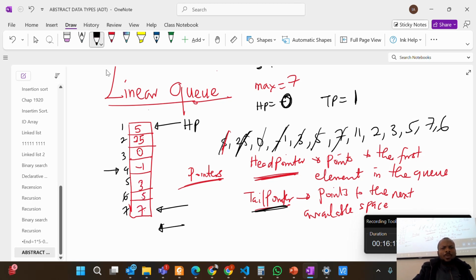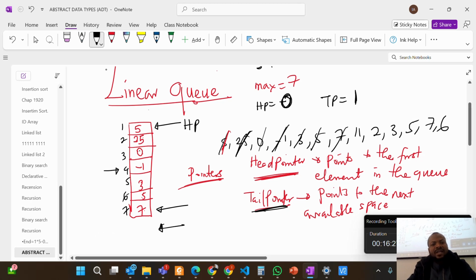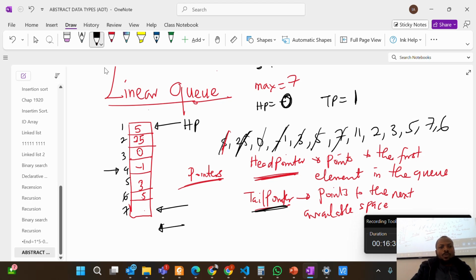So the tail pointer will now be equal to what, everyone? Will now be equal to 8, the next available space. Because let me go back to before we add 7. Now, this should be the tail pointer, isn't it? Yeah. Tail pointer is equal to what? Is equal to 7. Now we want to add this value 7.